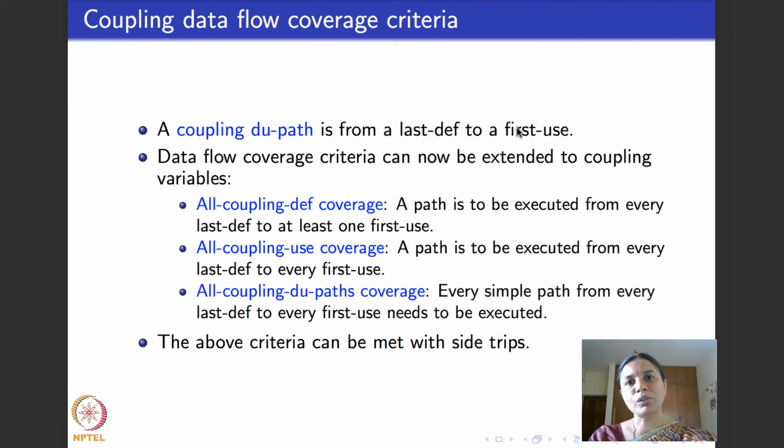So moving on, we had 3 data flow coverage criteria that we defined for call graphs. What were they? If you remember, they were all defs coverage, cover every definition to at least one use. Then all uses coverage, cover every definition to every use. And then the third was all DU paths coverage: from every definition, take every kind of path to every use. So I retain the same definitions.